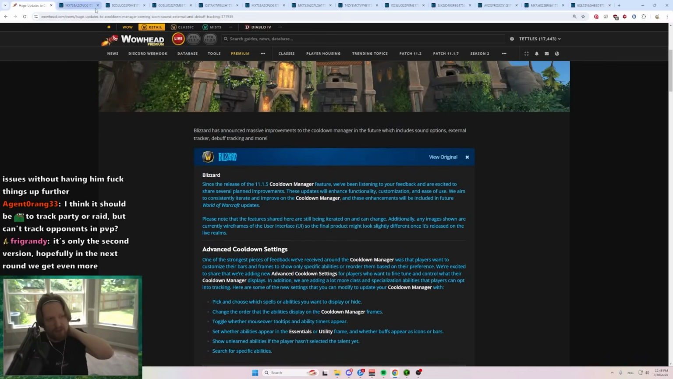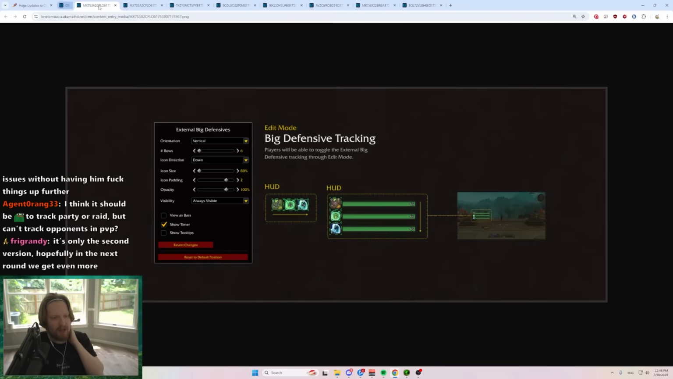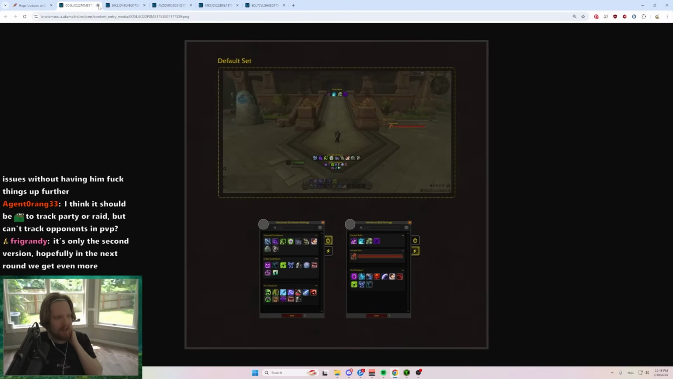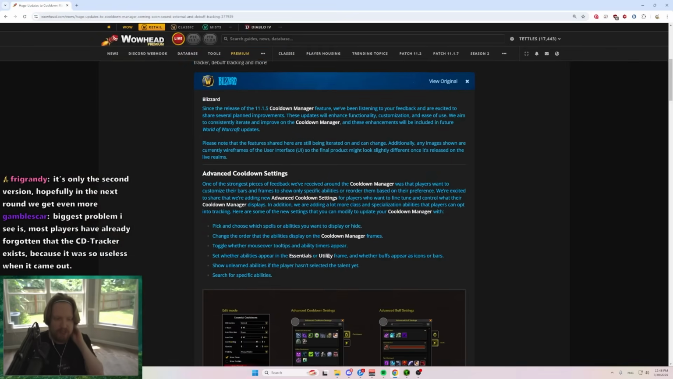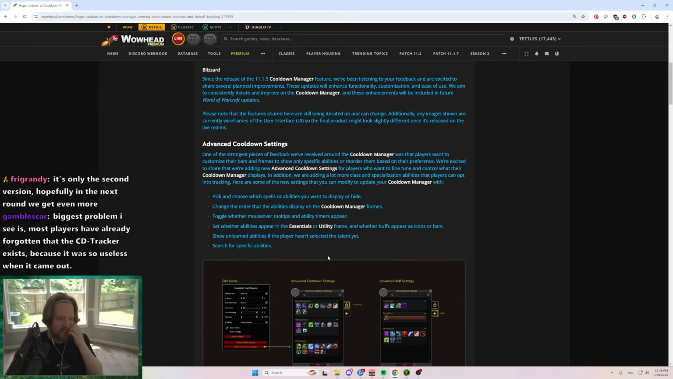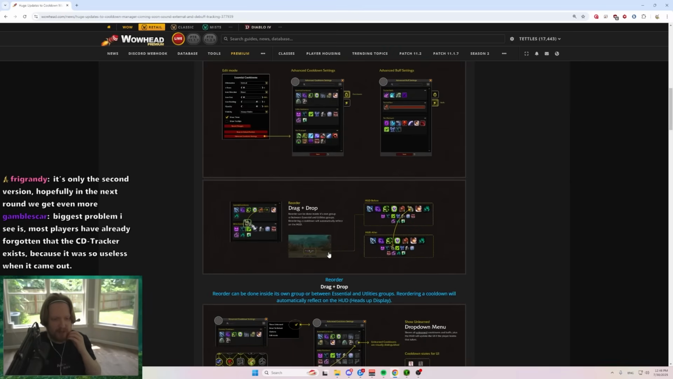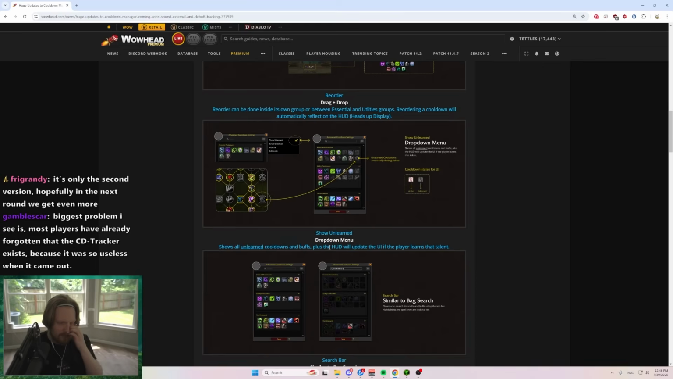This is their first real iteration on it after the initial release. And I think that if they continue to iterate on it, they could get this to a spot where WeakAuras could get seamlessly sunset out of people's UIs. It would be a pain in the ass because now you have to create a new UI. But I think that this is probably a step in the right direction.